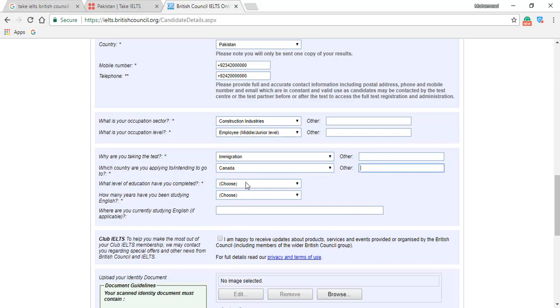Okay, now you will have to select the level of education that you have completed. You can select the one that belongs to you. So I'm selecting secondary. How many years have you been studying English? It's going to be more than 9 years for me, you can select what belongs to you.